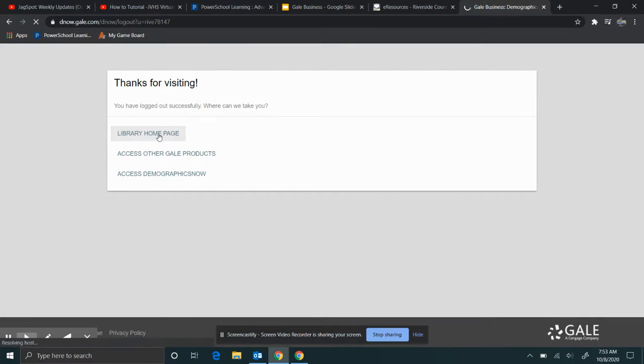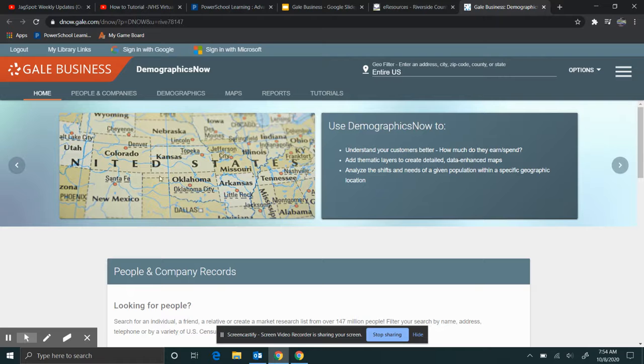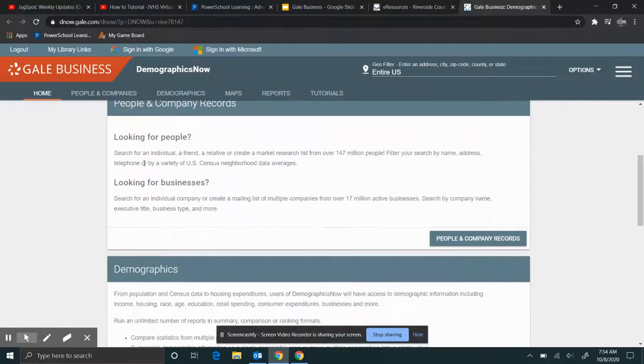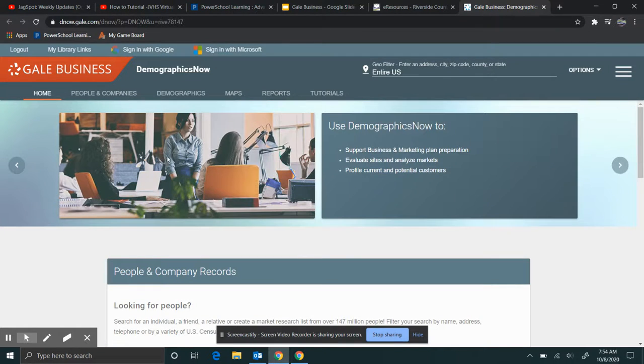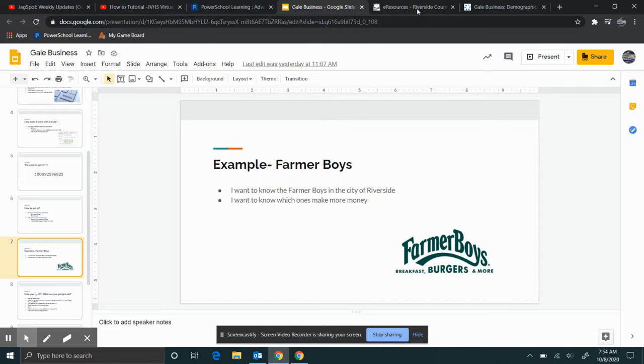Library home. Let's see, so I can show you guys where to put the code. Let me do it again. So go ahead and click here. And okay, I'm logged in, guys, but just know if it asks you for a library code or anything like that, that's why you have this code right here. You just copy and paste it. That's a library code, the library card for the class for you guys to log into Gale Business. All right. So we're going to be looking at Farmer Boys.